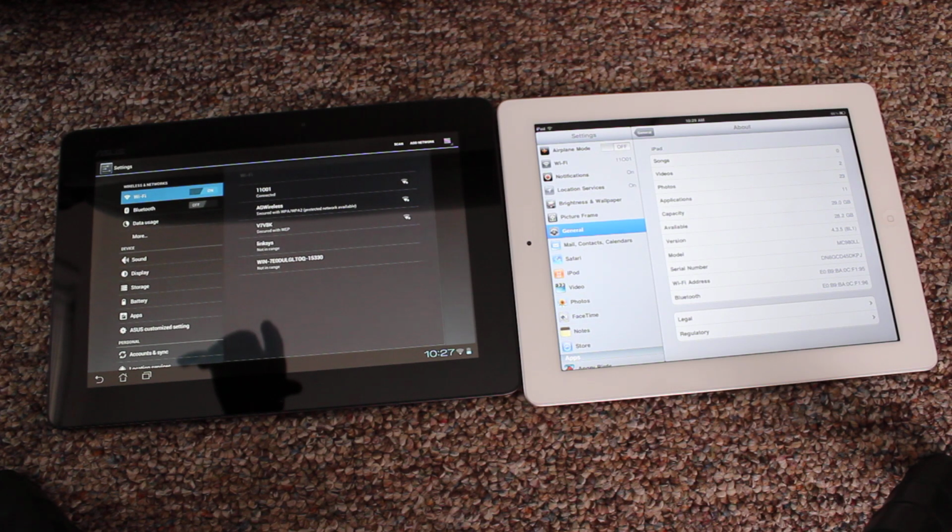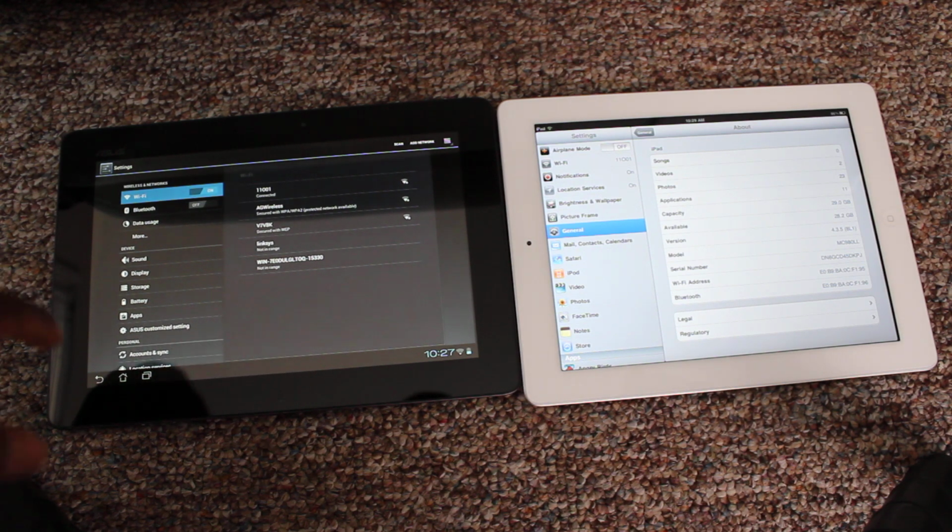It's running version 4.3 actually, so it hasn't been upgraded to iOS 5 yet.